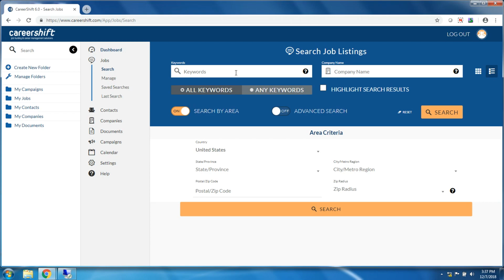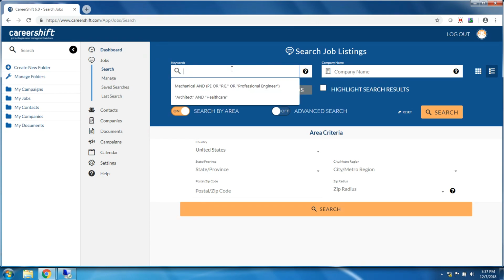Alrighty, so what we're going to do is search in the keywords first. We're going to start with mechanical and PE. With this, we're going to put every variation, because some people put PE, some people put P.E., and some people just put professional engineer. So we want to make sure that we capture all of those.